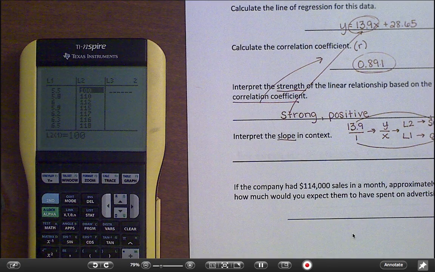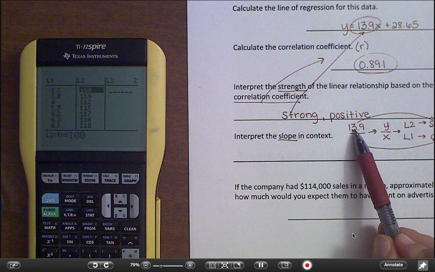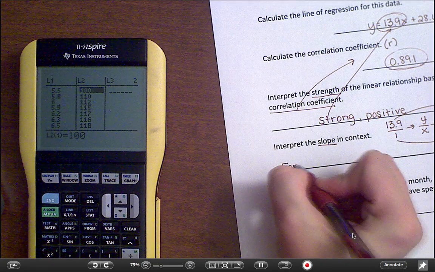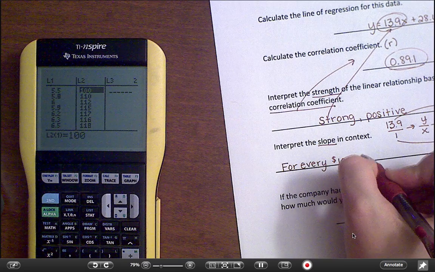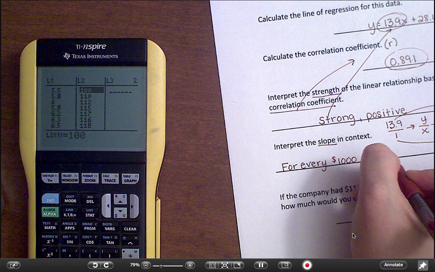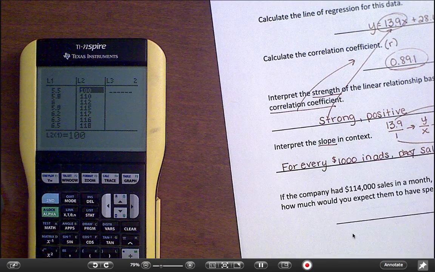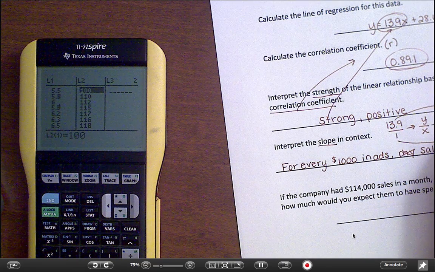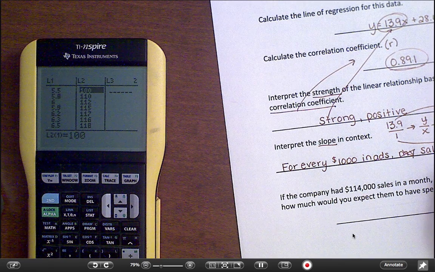And actually, I take that back because this problem was in thousands. The data that I was given back in that table said it was in thousands. So this is for every $1,000 I spend in ads, I would expect my sales to go up by 13.9 thousand. For every $1,000 in advertising, sales will increase by, let's see, 13.9 thousand would be like 13,900.